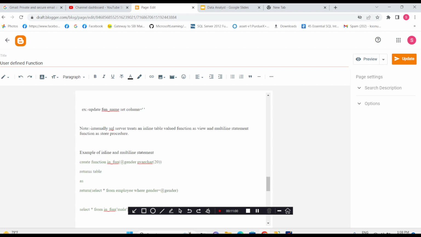And next, a small note: internally, SQL Server treats an inline table value function as a view and a multi-statement function as a stored procedure. So that's all about user-defined functions. In the next lecture, I will discuss predefined functions. Thank you.